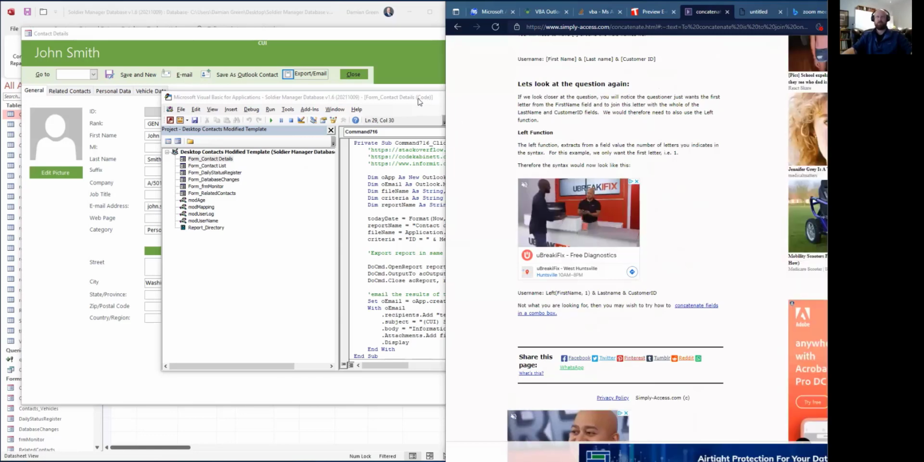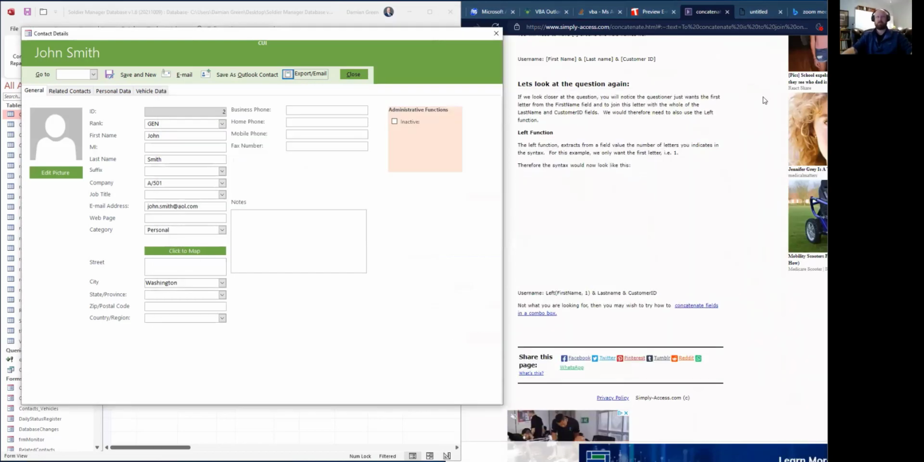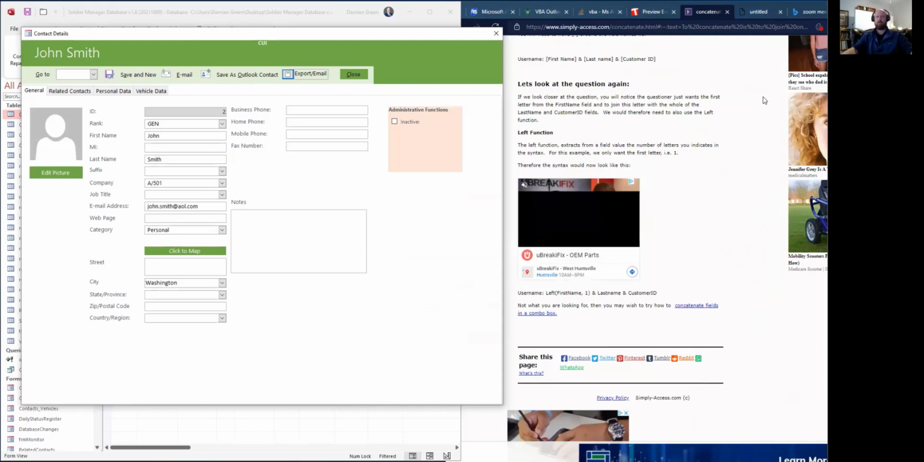So hopefully this gives you some ideas, some inspiration on how to get information out of the system and leveraging the data that you've collected to share it with others within your organization.